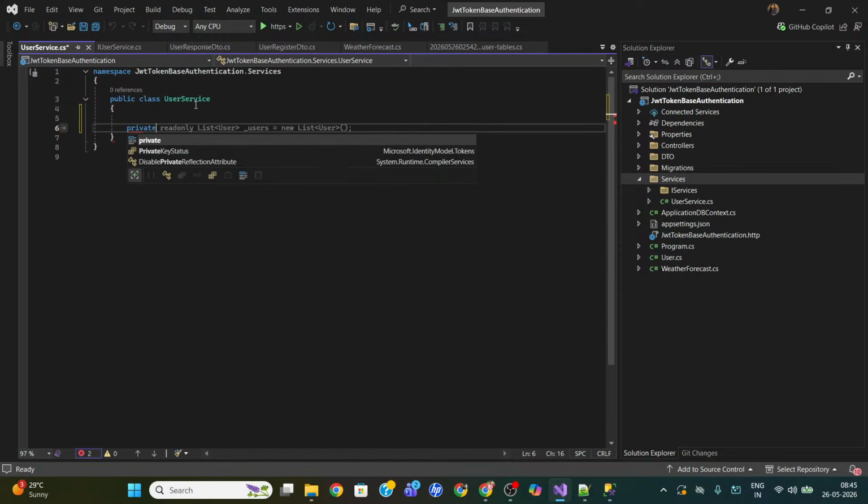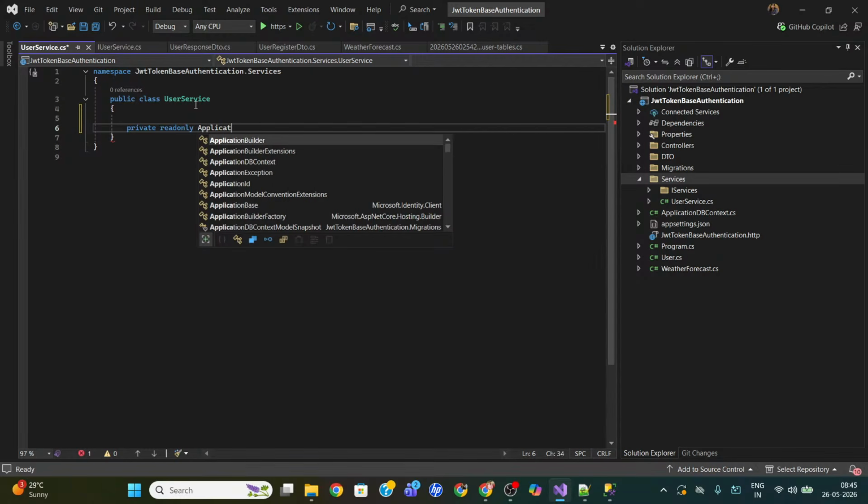Firstly, we can register that user. So private. Here we need to inject our application DB context.